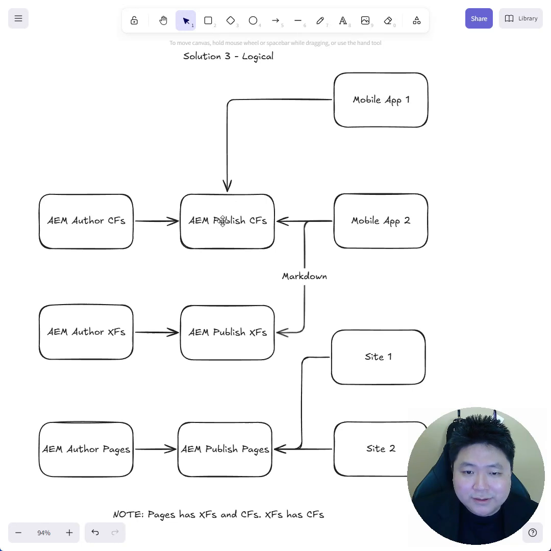Mobile app 1 will only consume content fragments using GraphQL, and mobile app 2 chooses to consume content fragments and experience fragments in Markdown. This is what I would consider one of the more flexible hybrid methods in AEM usage, where you have pages sharing content from both experience fragments and content fragments, which is then also shared with other applications. As you can see in solution 3, we're highlighting the complexity or the potential capabilities of AEM Headless and how it could be thought of and used.